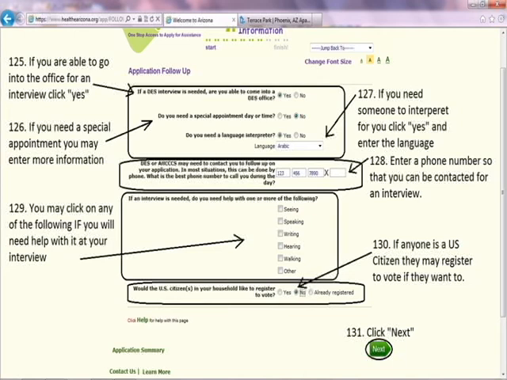Step 128. Enter your phone number so that you may be contacted for an interview to provide more information about your case. Step 129. If you need help with any of these items at your interview, you may select it by checking the box. If you do not need help, skip this question. Step 130. If anyone is a U.S. citizen, they may choose to register to vote. Step 131. Click Next.